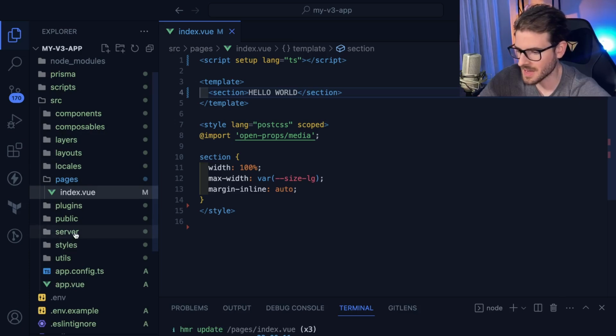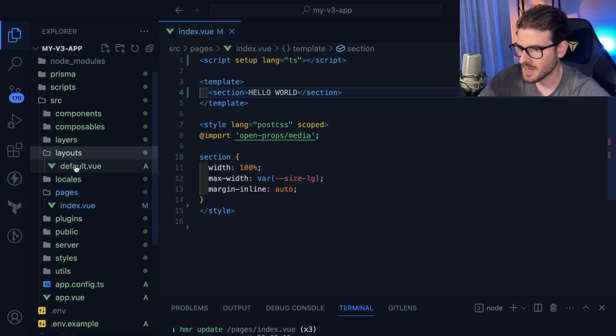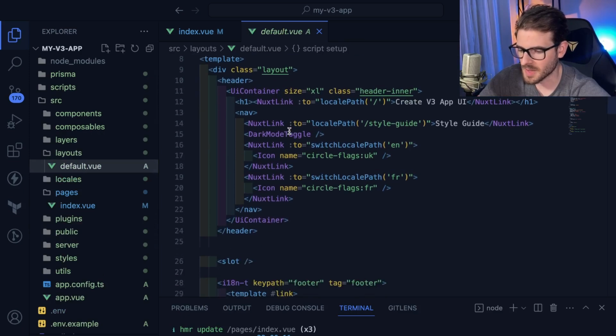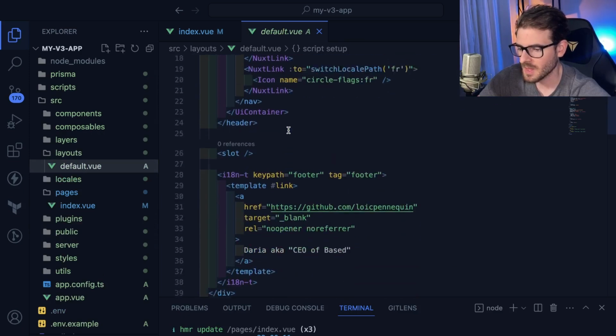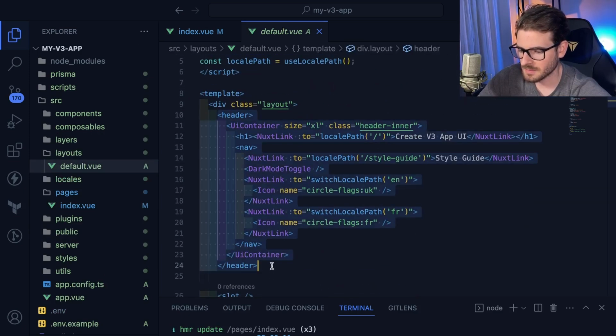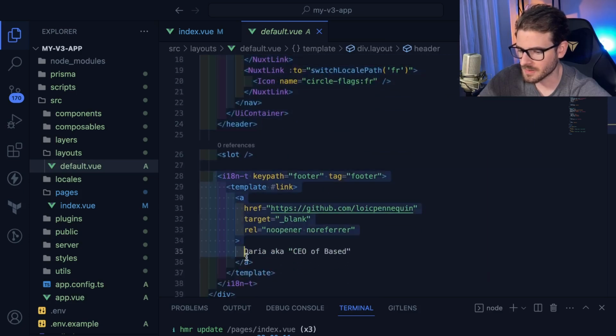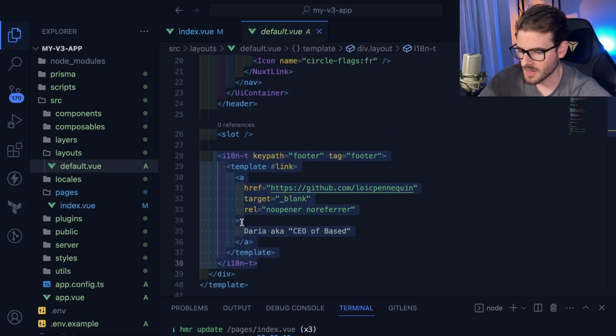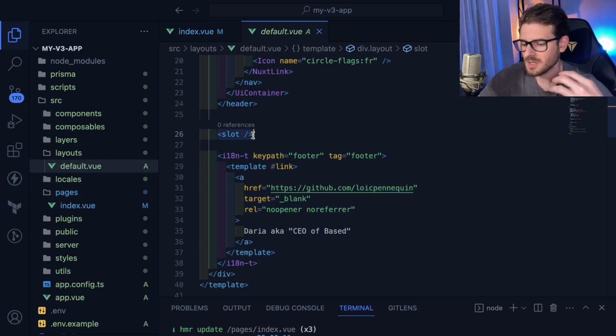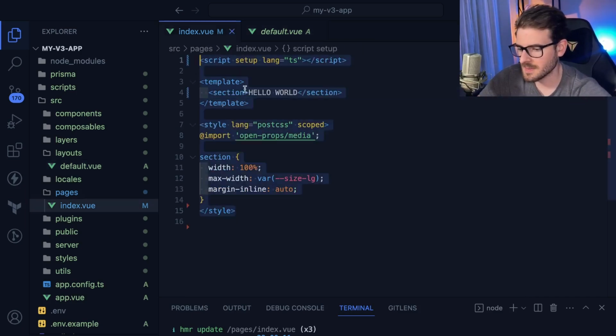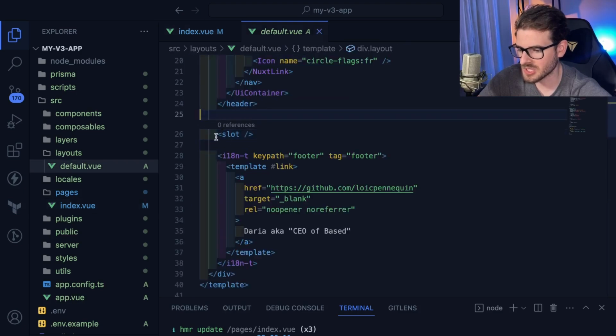Well, there is a layouts directory. And inside of that, you have a default layout, which will be applied to every page in your application. So right here, he has a header built out, and he has some footer built out as well. And here is the slot. If you're not familiar with what a slot is, it's basically like children in React, where you can put things in that are passed in. A slot is the same, right? You can basically slot in the component, and Nuxt does that. It takes your page component and slots it in right here.